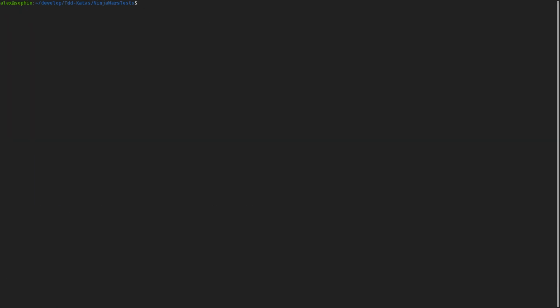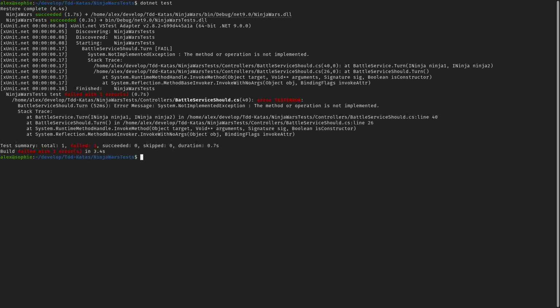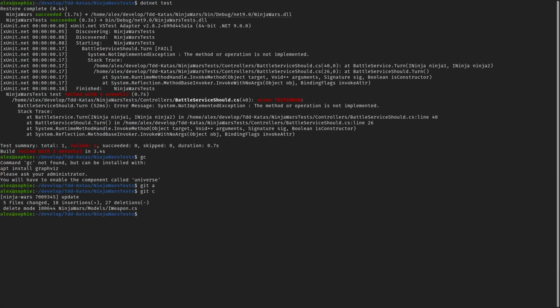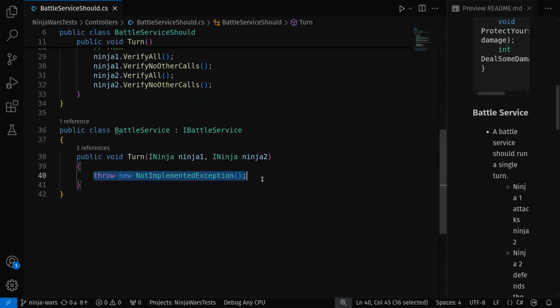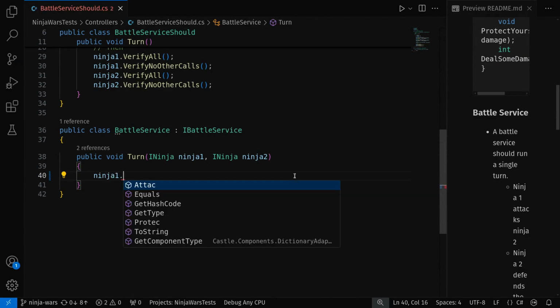Let me just clear this display to make it more clear. And let's run this test, and it should fail in the way we expect, which is the not implemented exception, which is what we get. So we can commit at this step, and we can go down here and we can implement the various bits to make all this work.